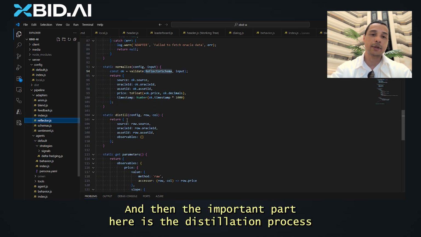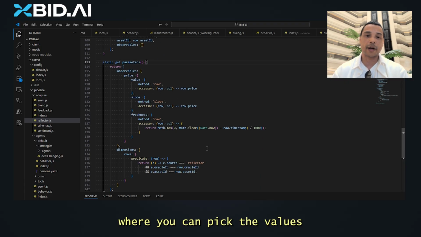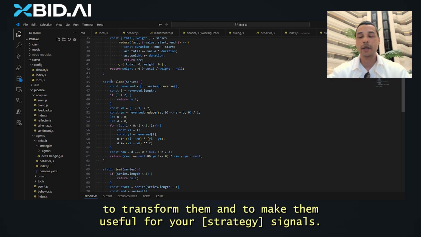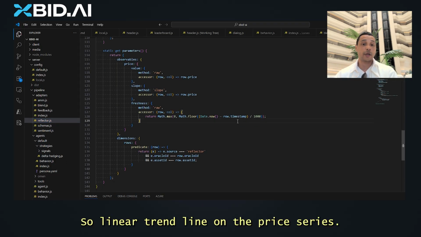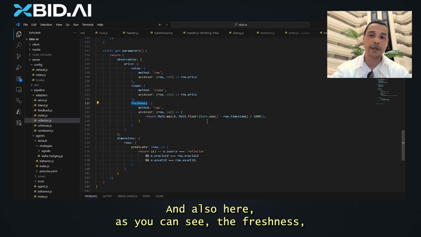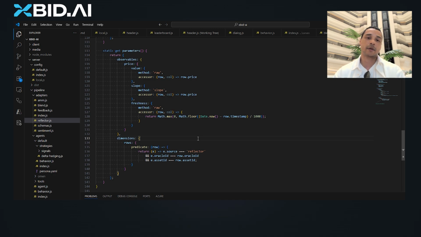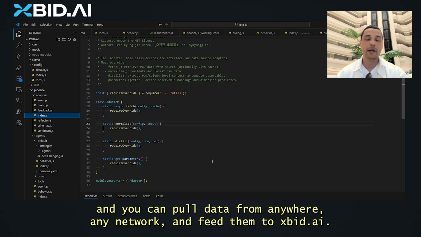And then the important part here is the distillation process, where you can pick the values that you want and apply statistical methods on them in order to transform them and make them useful for your signal. So for example, here we are going to calculate the slope, so the linear trend line on the price series, and also, as you can see, the freshness, in order to make sure that we are not working with stale data. And that's it basically. When you write adapters, it's going to follow the same process, and you can pull data from anywhere, any network, and feed them to xbid.ai.